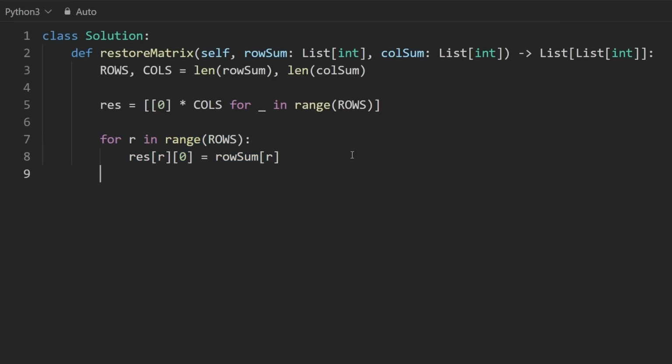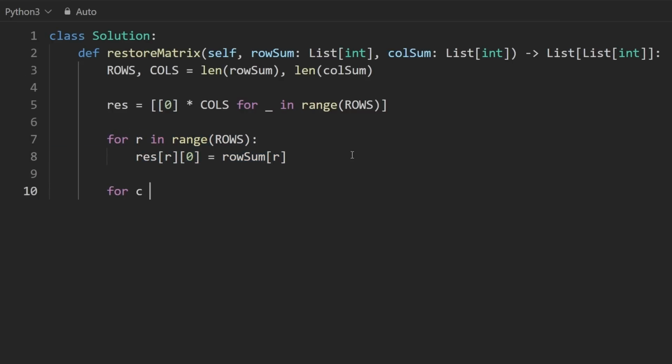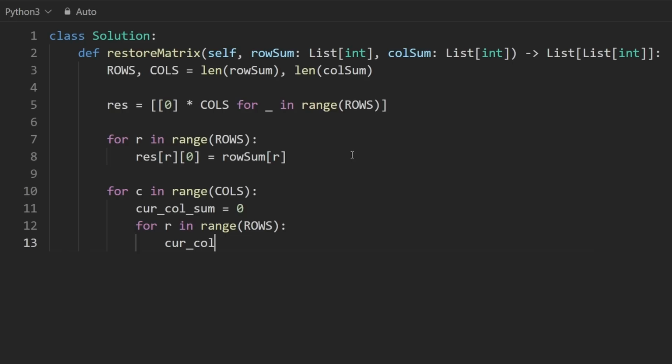Now let's validate, or fix, the columns. So I'm going to say for every column in the columns that we have, first things first, let's compute the current column sum. Who knows? It might be valid. So let's initialize it to 0. Then we can say for r in range rows, and pretty straightforward, just going to add to this variable the result at that row at this column.